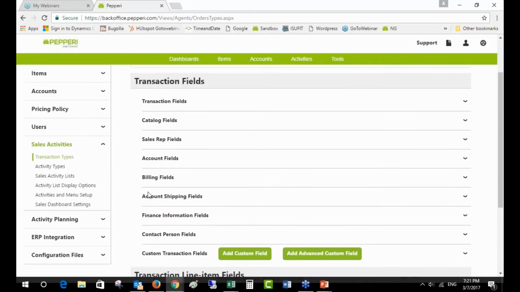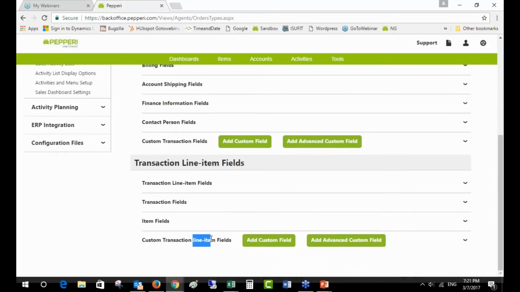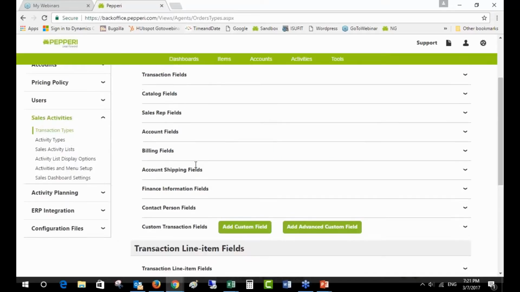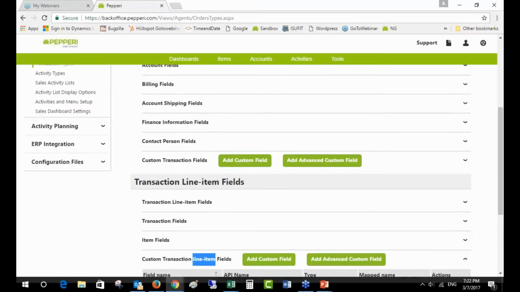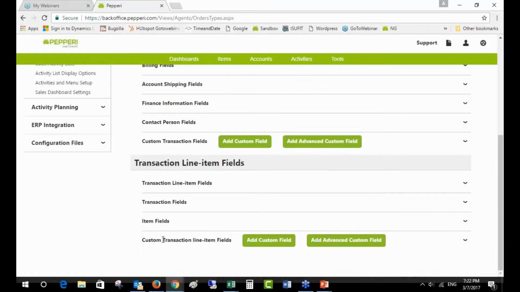The custom fields for a transaction are divided into two types. One is the general transaction custom fields, and one is the custom transaction line item fields. The difference is a line item field refers to each and every line within the order, while a custom transaction field refers to the general order header. So if you're doing a calculation that you need to run on the price of each item, or the units quantity of each item, or the percentage discount of each item, you're going to have to create your custom fields under transaction line item fields.